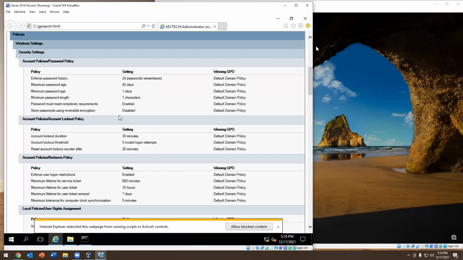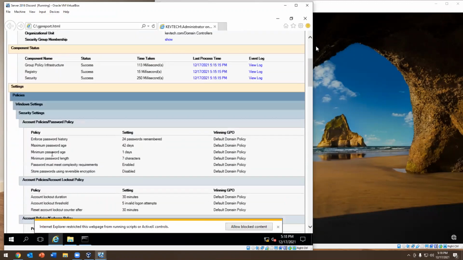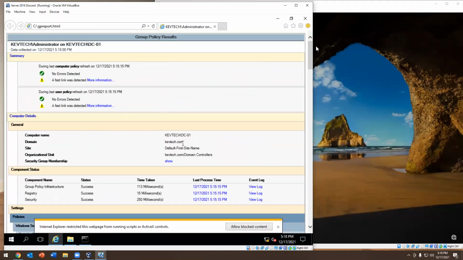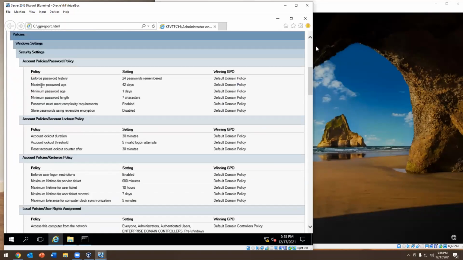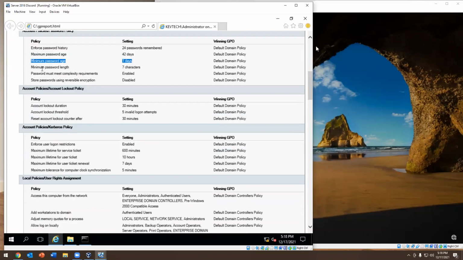Good. So we're going to go in here. I'm just looking at the reports. So if you go into reports, it tells you more information about group policy. It tells you the domain controller, the computer name. It gives you group policy infrastructure. It tells you the enforced password history, 24 passwords remembered. Password age is 42 days. Minimum password age is 1 day. Minimum password length is 7 characters. So it has to be 7 characters or more.